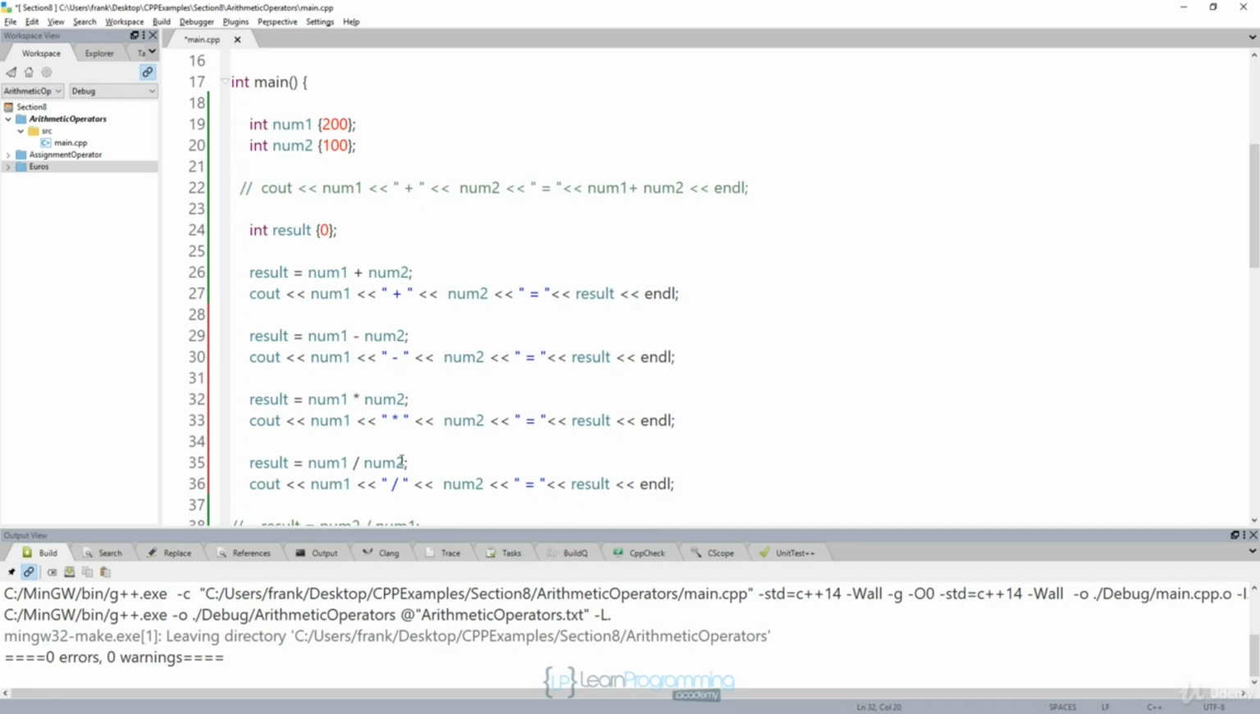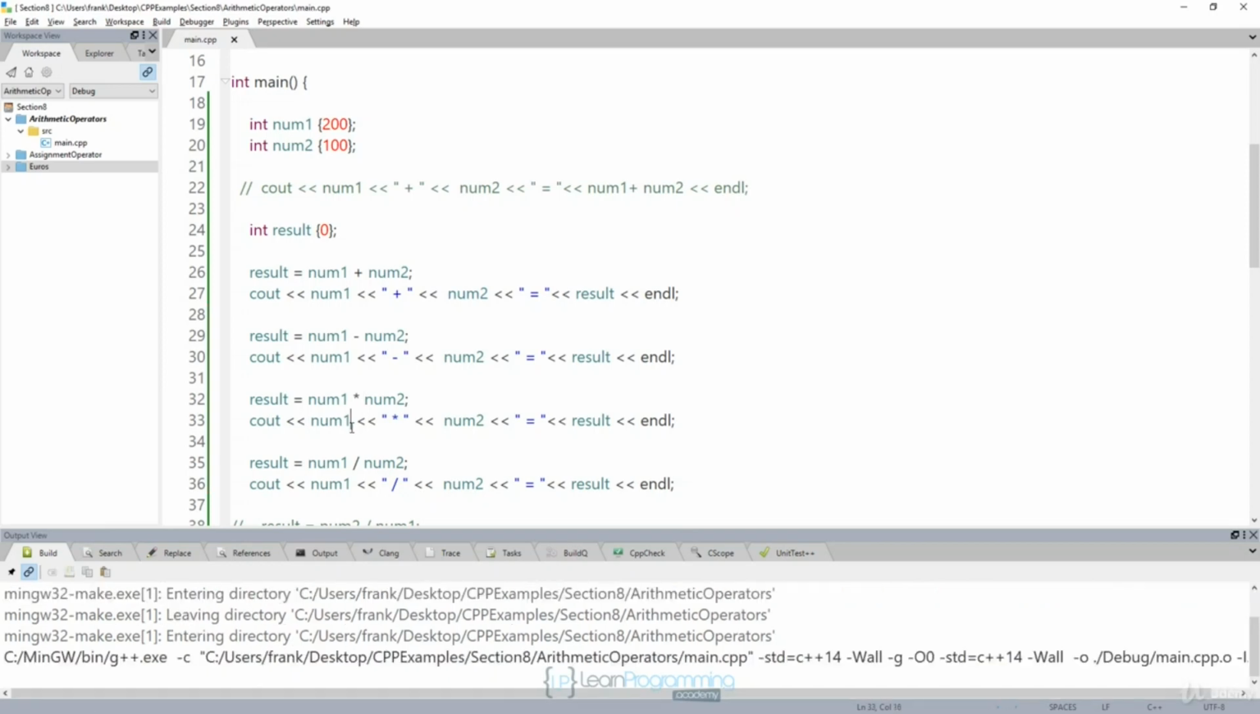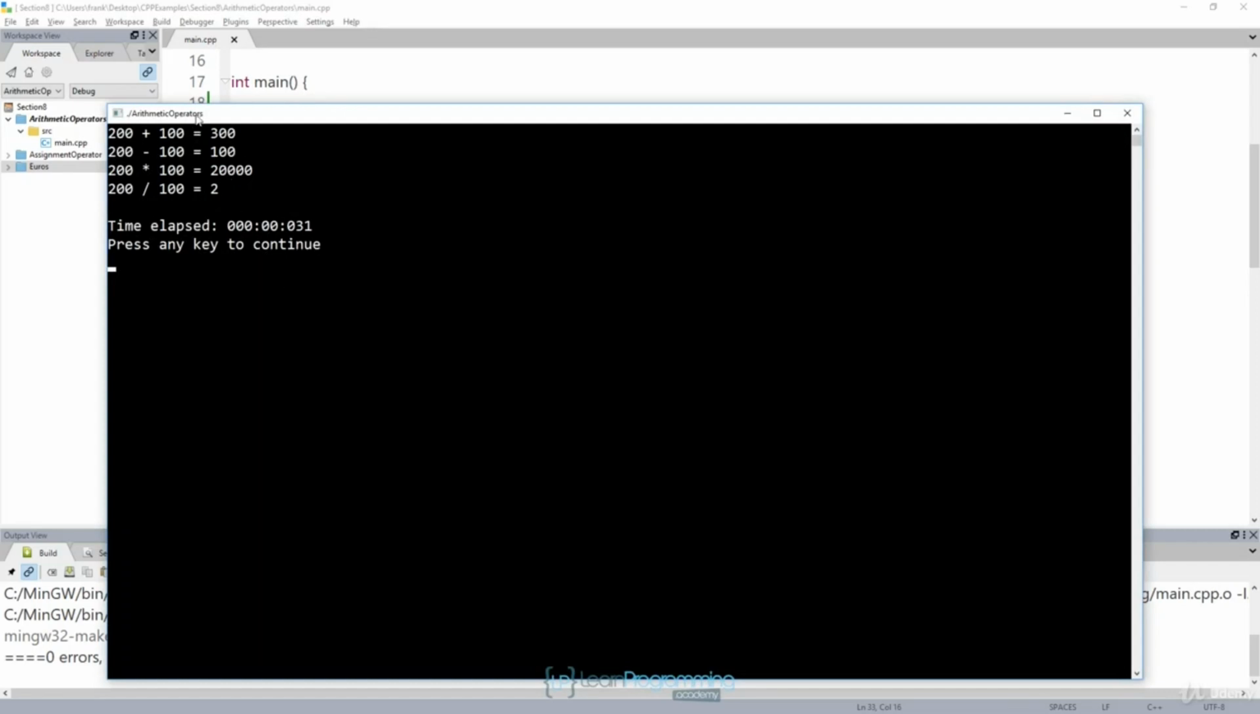That's on line 35, and we're going to store that quotient into result. There we would expect 200 divided by 100 gives us 2. Okay, so let's run what we've got right here and see what our results are. So we've got 200 plus 100 like we did before is 300. 200 minus 100 is 100. 200 times 100 is 20,000. And 200 divided by 100 is 2. Okay, so this is exactly like you would expect. It's really, really simple. Math works just like you expect it to.